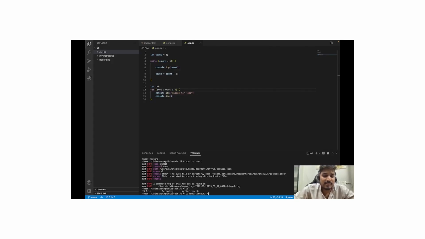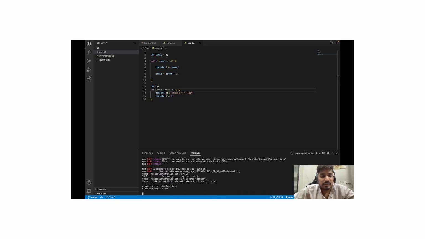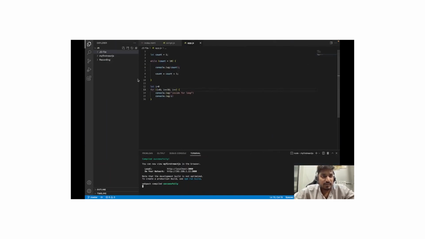I have to go inside this particular folder, and then I need to call npm run start. This will start the React application, and as you can see, it will automatically open up your default browser at port 3000, and here we have created an app.js.